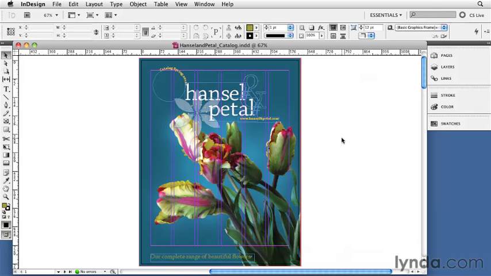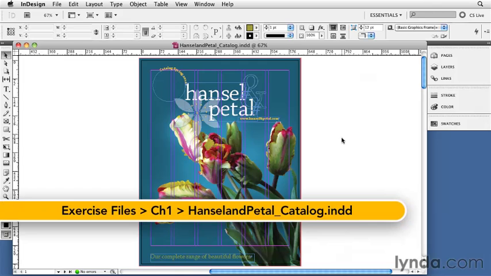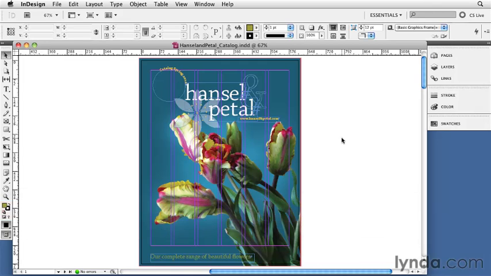Before we jump into actually putting text or graphics on the page, we'd better stop and take a look at the various elements of InDesign's application window, because whether you create a new document or open an already created one, you'll see the same things.